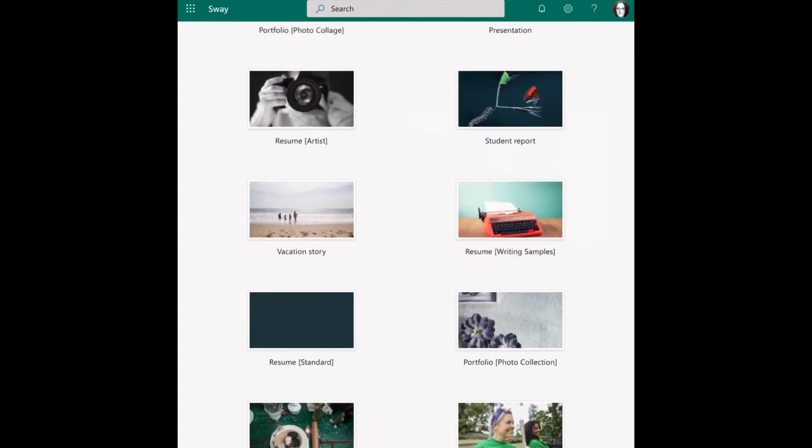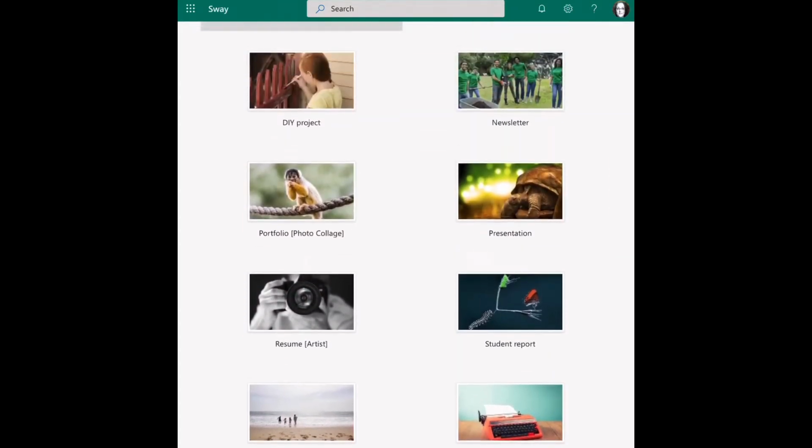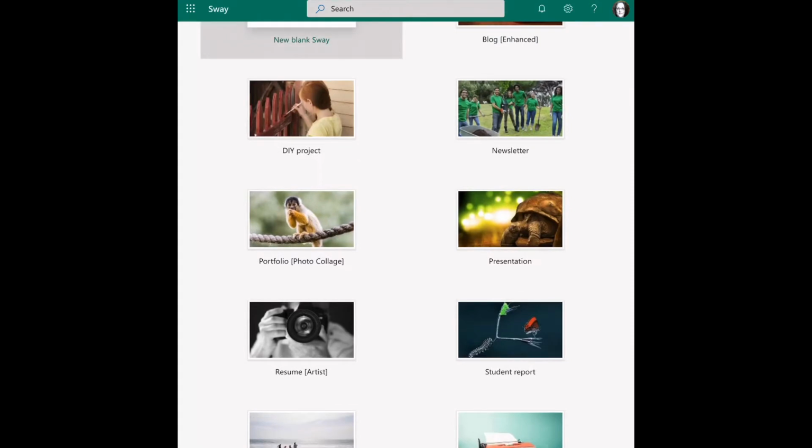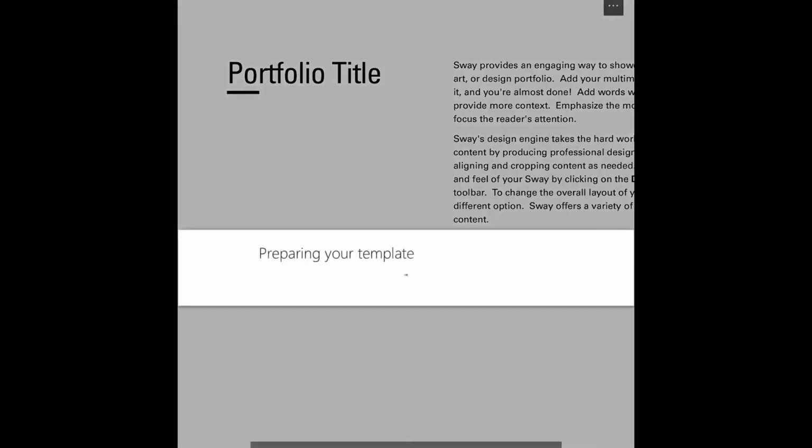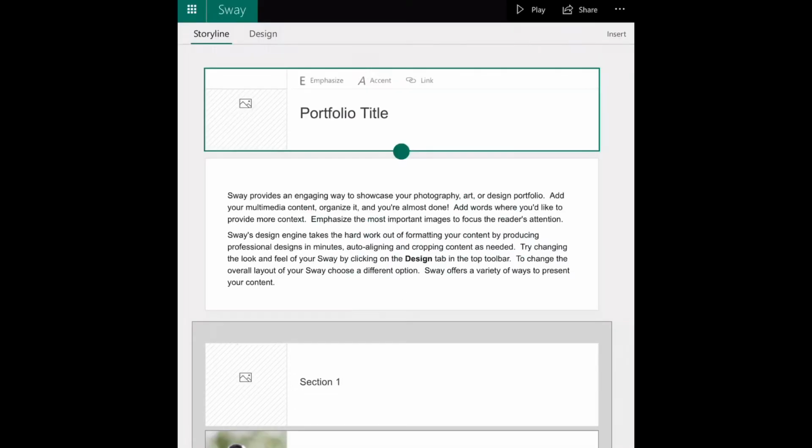So here we go. We're going to go up and I'm going to choose one of the templates, the photo collage. Okay, so here you'll see just what it looks like when it first pops up. What you want to do is wait for it to prepare your template, and you can see that happening right now. And this is the design mode for your storyline.